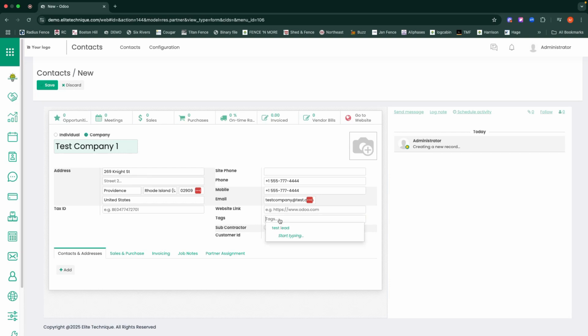Now, we can always use tags. This makes it easier for us to find or to group contacts. And also, if it's a subcontractor company, you can just check off this little box right here. Now, the idea of creating a company contact or a vendor contact is that they most likely will have several delivery addresses. So here where it says contacts and addresses, we click on add.